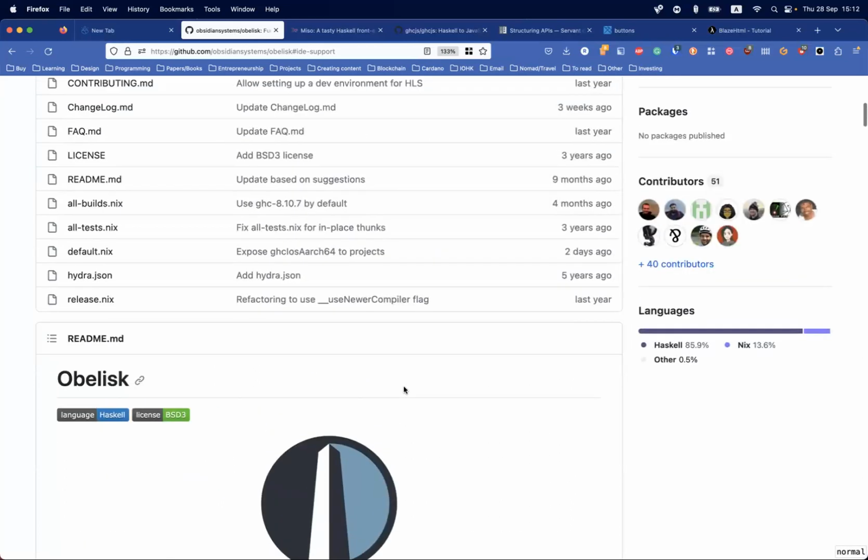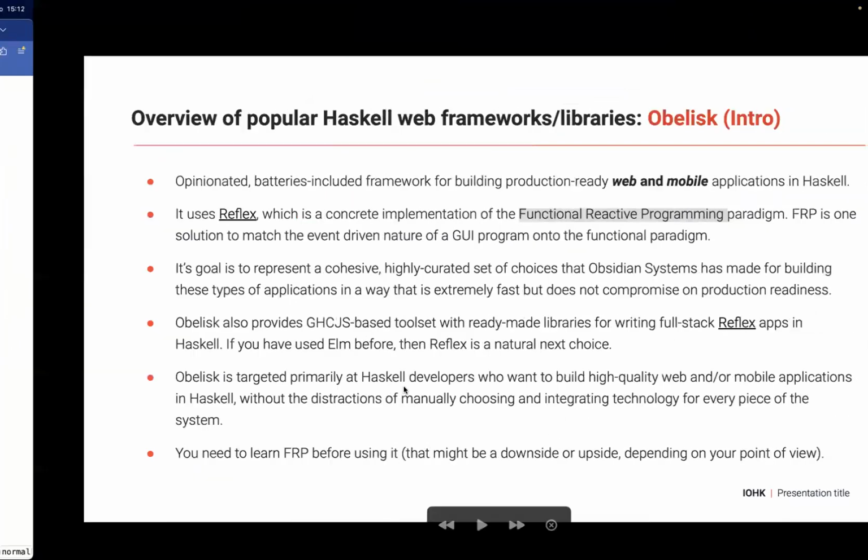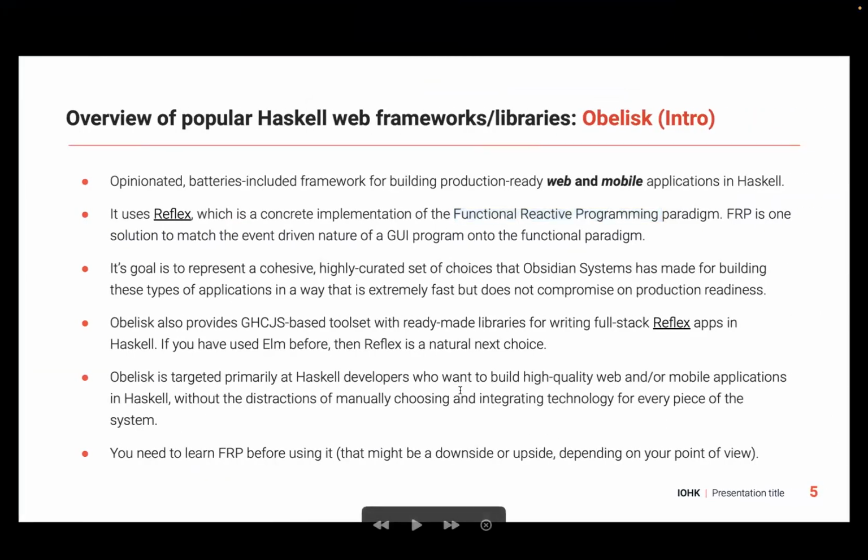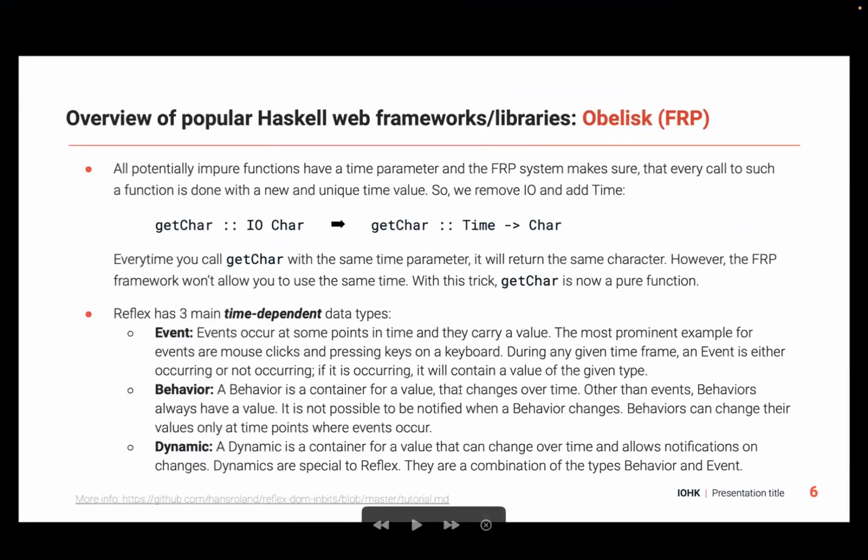It's really interesting. We're going to go over the underlying concept behind Obelisk, which I find quite nice. So we talk about functional reactive programming. Obelisk uses that, but what is it? The whole point of functional reactive programming is to avoid having side effects by adding time as an input of every function.